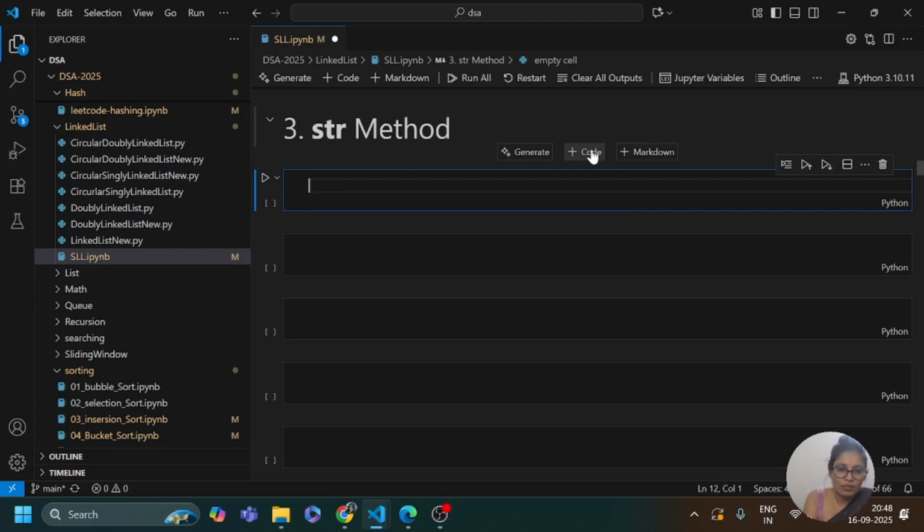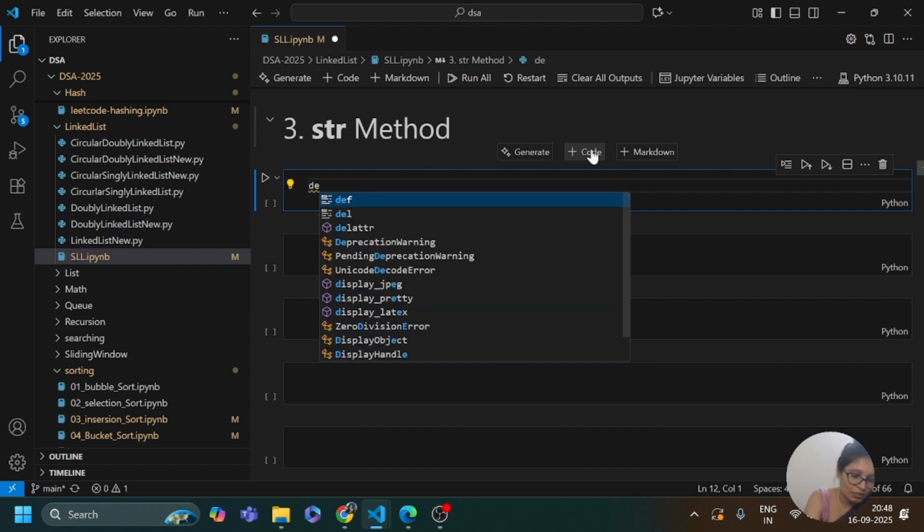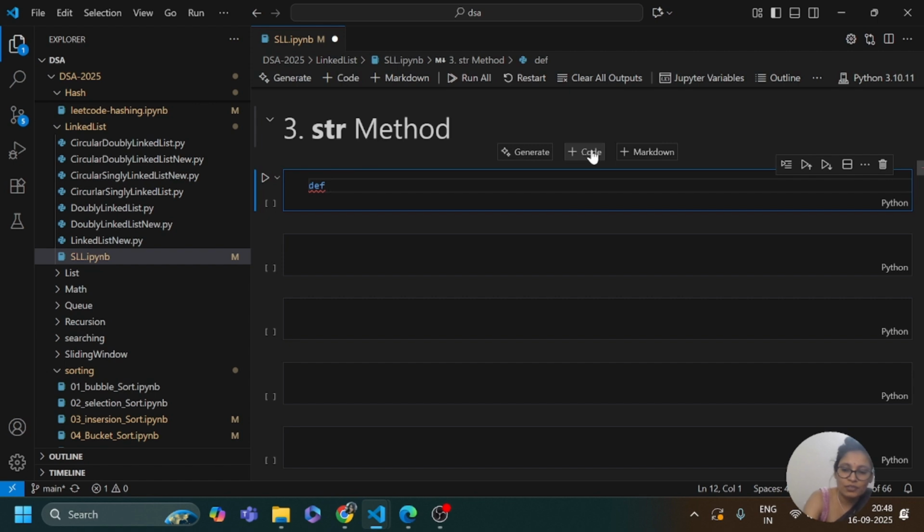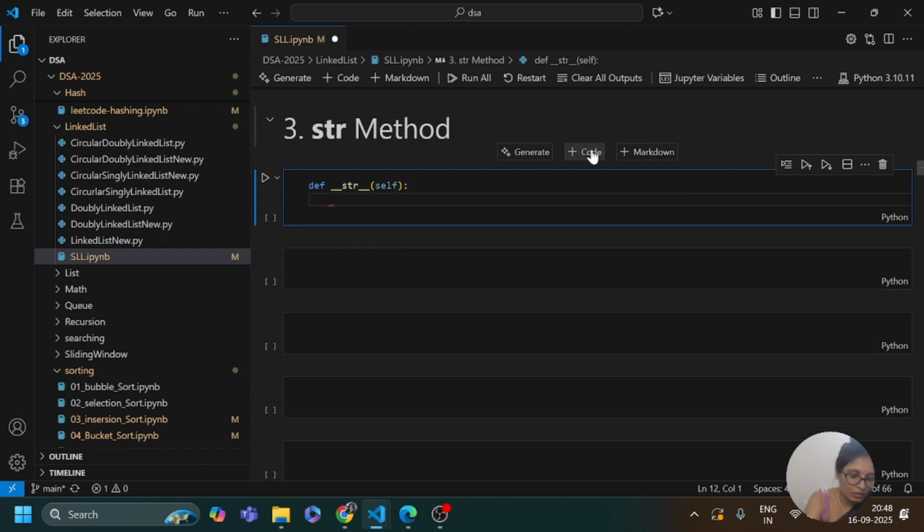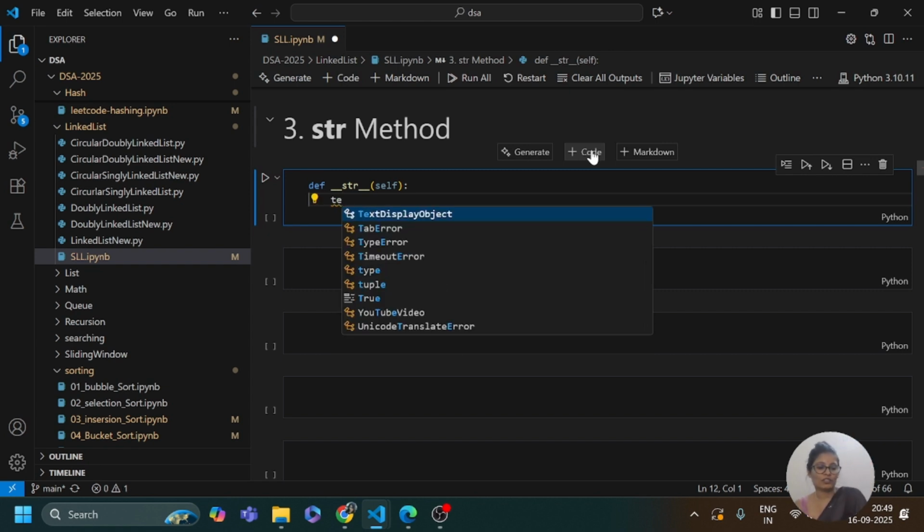So now we need the str method in English. So here I need to create one function, the str function. Now I'm going to pass self. Here we need to take the first node. I need head as a temp node.